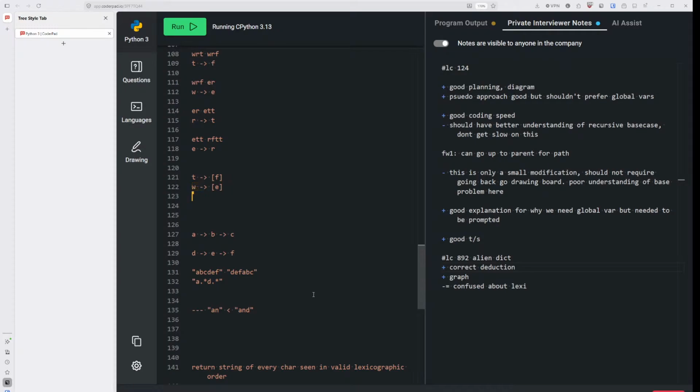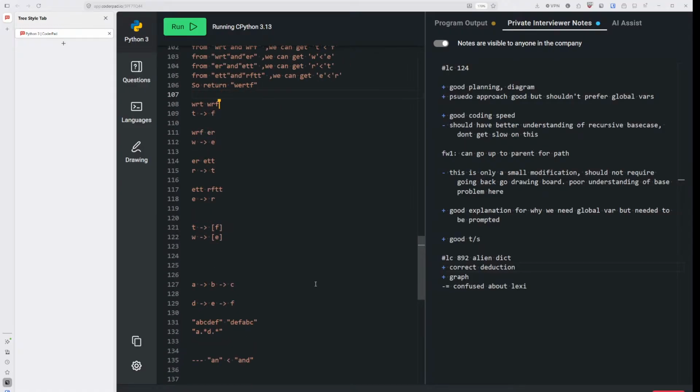Sure. I think so. In our first example, that should work, but I'm not sure how we would deal with this case right here. Are you able to see what I highlight? Yes. Okay.